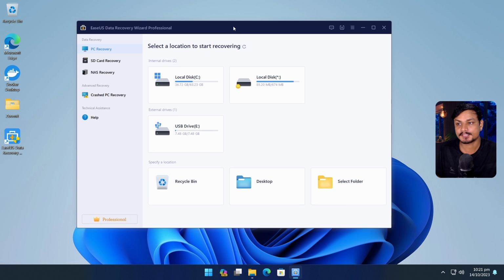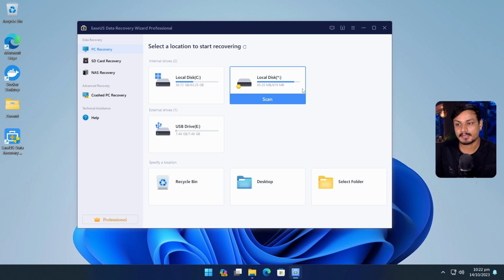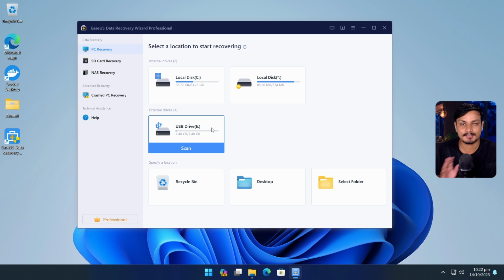Once you install it, just open it up and this is how the software looks. Here you'll see all of your storage devices, and on whichever device you have lost the data or accidentally deleted the files, select that device and click on scan.